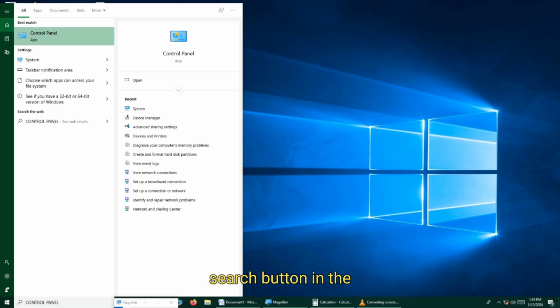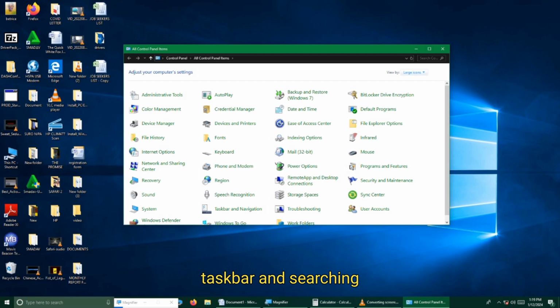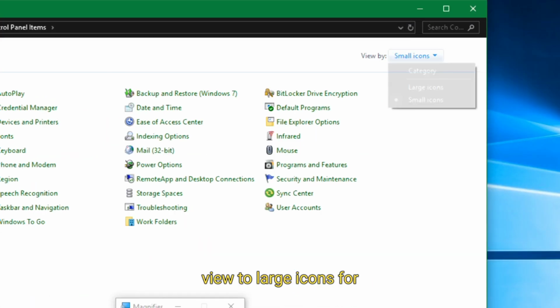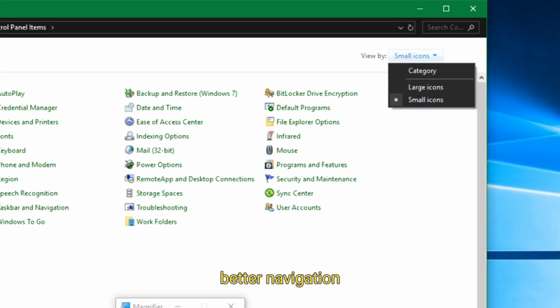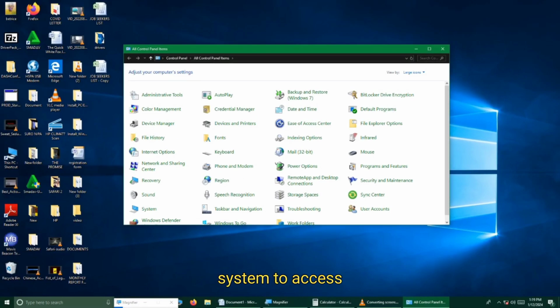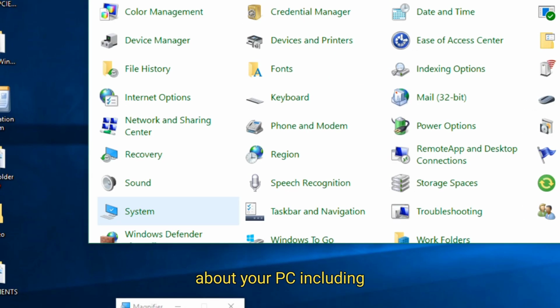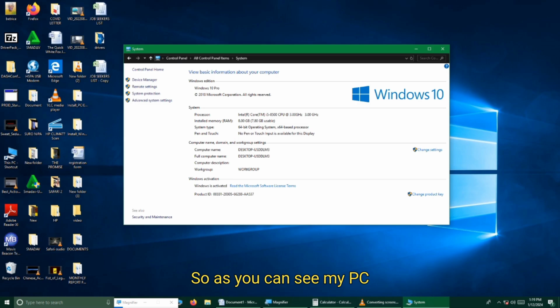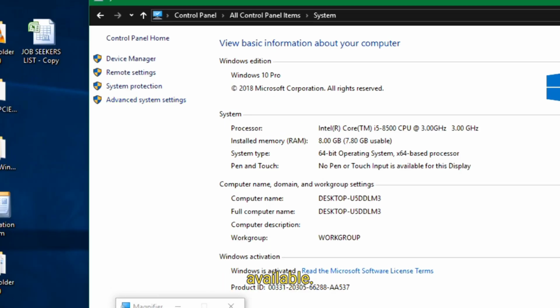Begin by clicking on the search button in the taskbar and searching for Control Panel. Once there, switch the view to large icons for better navigation. Locate and click on System to access essential information about your PC, including the current RAM size. So as you can see, my PC has 8 gigs of RAM available.